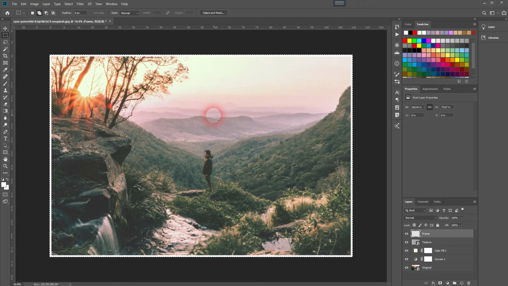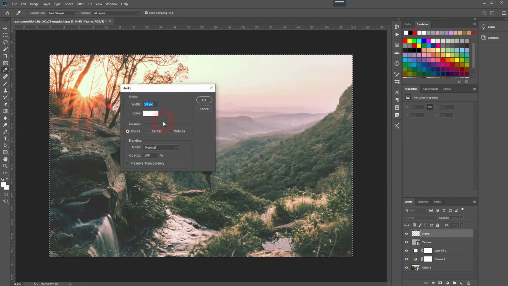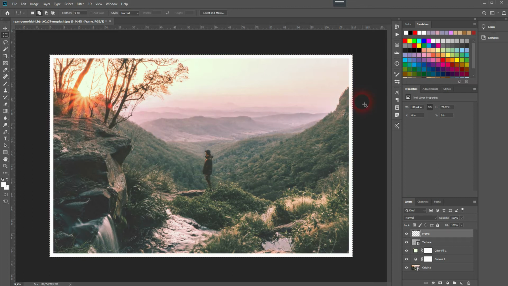That wasn't big enough. I'll press Ctrl Z and I increase the size. Let me double it. I'll try it again. And that's way better. I'll press Ctrl D to deselect it.